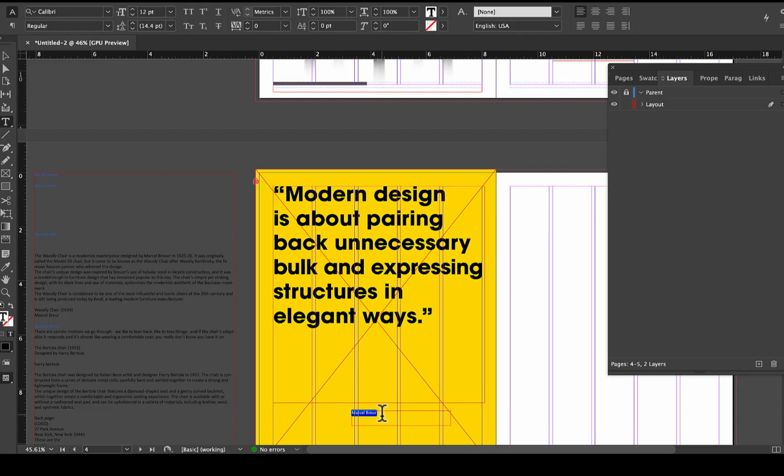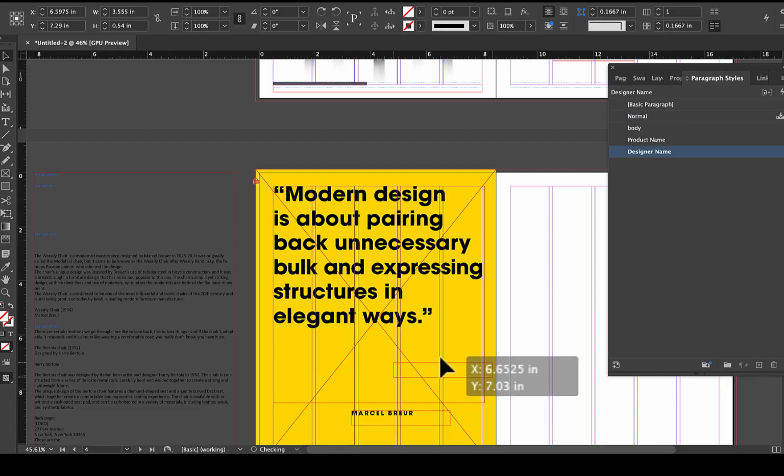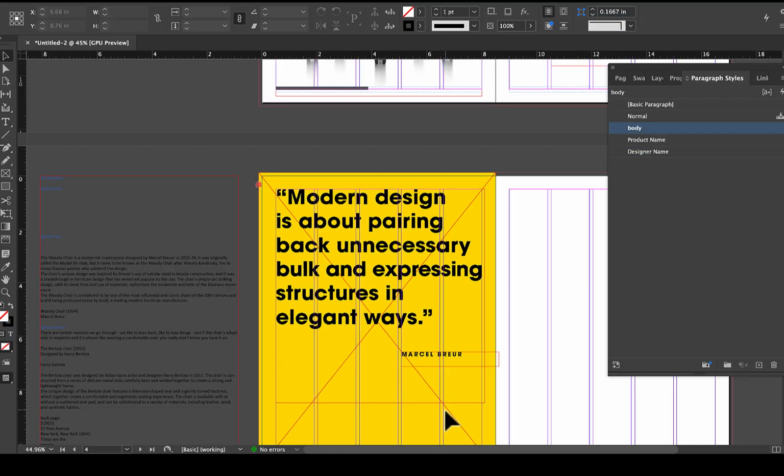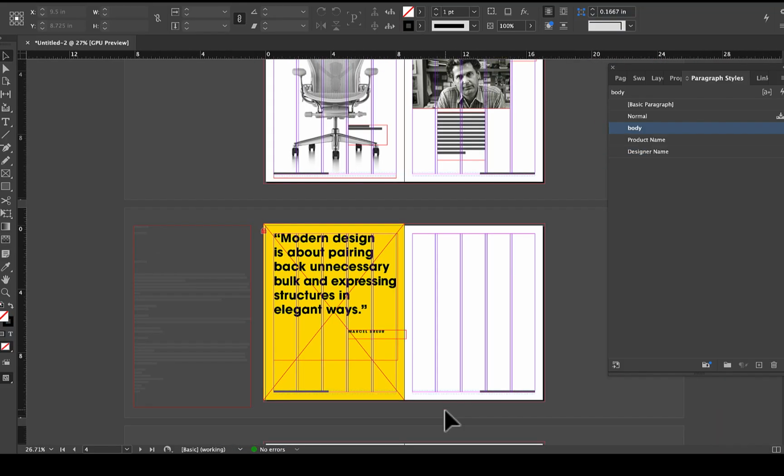And now I've already got a style sheet, thankfully, for that. So I just go to my paragraphs, and it is designer name. And I'm going to just put that kind of below the quote. I'm going to set it right on this column. So his name is both announcing him as the designer for this page, but also giving context for the quote.